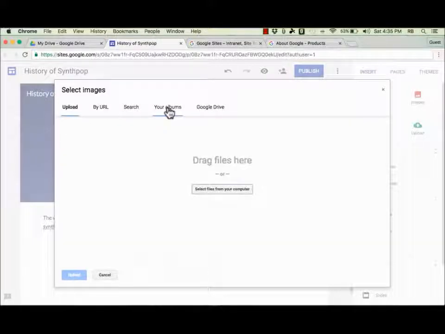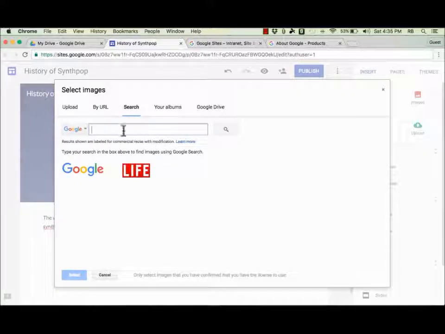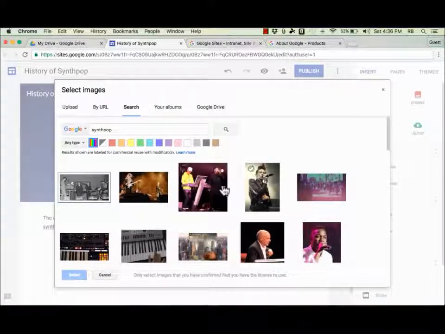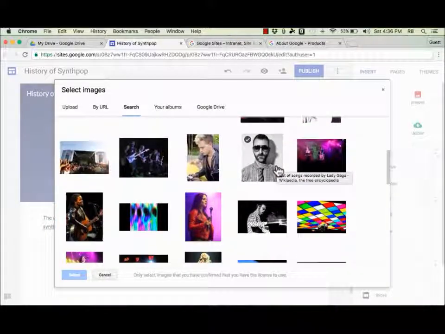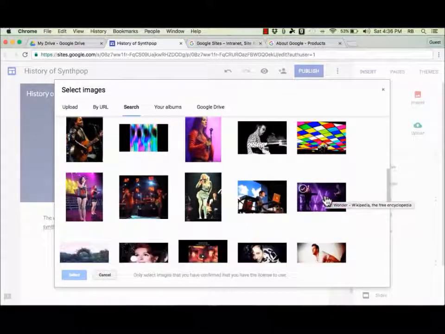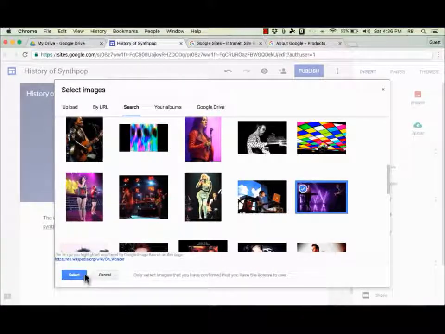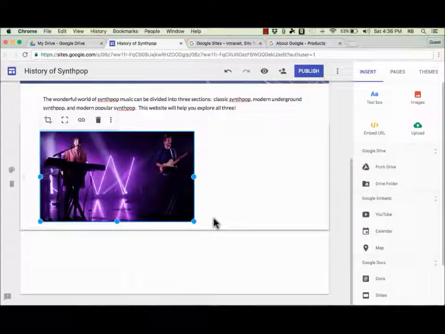I can also tap into my albums in my Google account, or I can pull from my Google Drive. But the best option in many cases is this one. Just click search and then you're going to do a search for images, and these images come from Google and Life. But also look, they're images that are labeled for commercial reuse with modification. So I'll just do a search for SynthPop. There's bound to be tons of great images to choose from. Okay, and I can just select one of these and pull it in. This one is somewhat typical probably. So I'll click on that, click select, and now I've got an image on the page of my website.